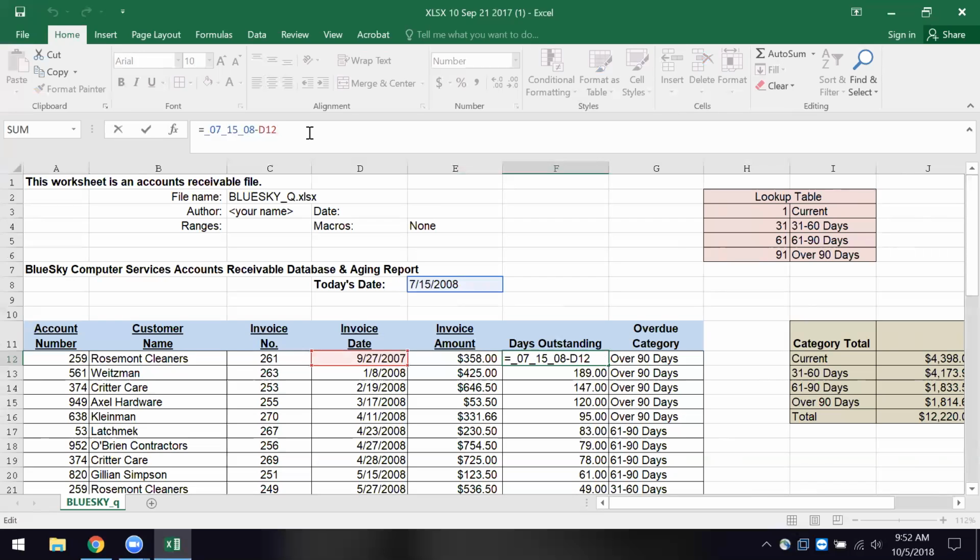Now, as I mentioned last night, this is a formatting thing where the date there in E7 is treated as a number, all right? And then we subtract D12 from it, the days in that date, to get the number of days outstanding. And you'll see how we got that in each case.